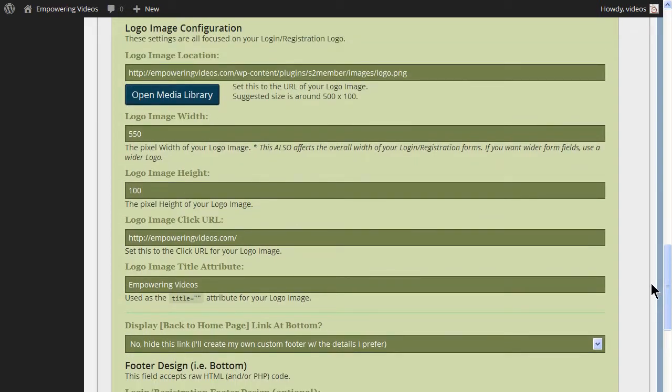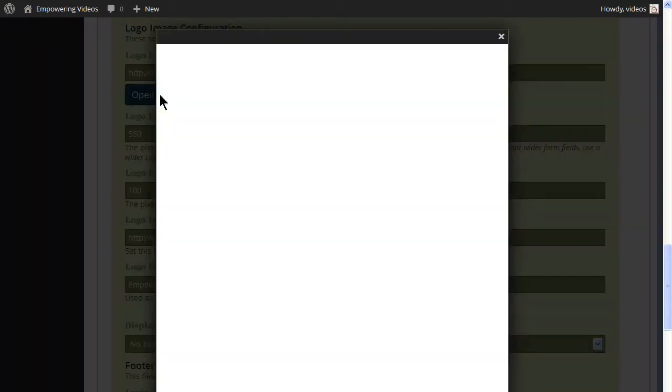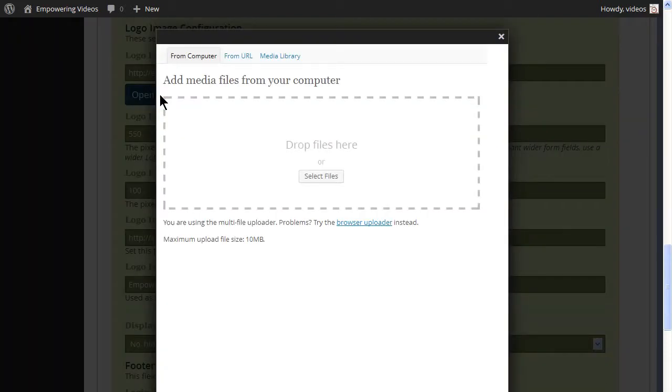For this course, we'll change the logo. And for this, you'll need a logo and you'll need to know the size of the logo. To change the logo, click the Open Media Library button under Logo Image Configuration to open the Add Media panel. From here, you can select a logo you've already downloaded, or click Select Files and locate the logo on your computer, or you can drag and drop the image to the media uploader.